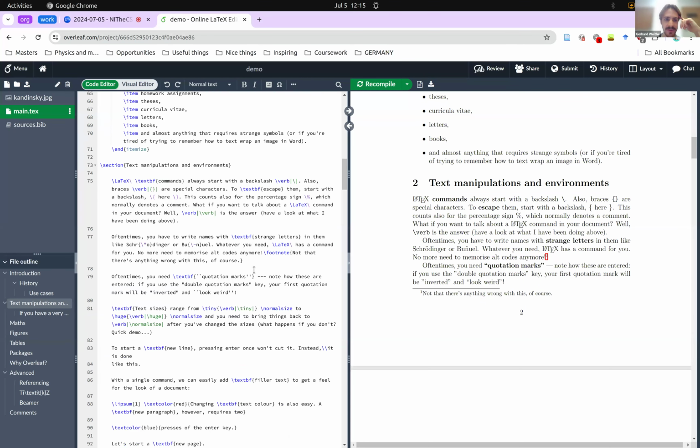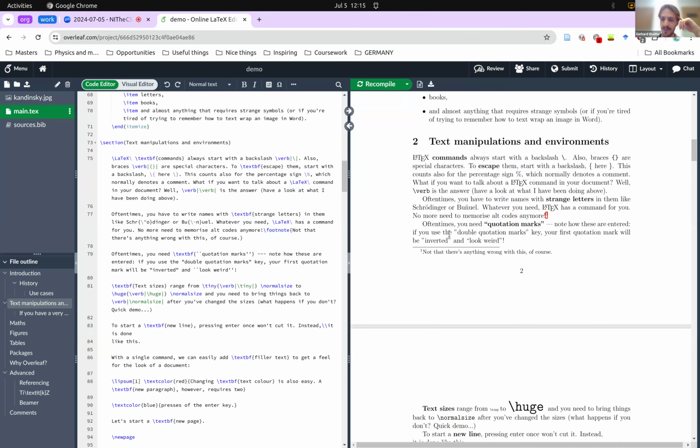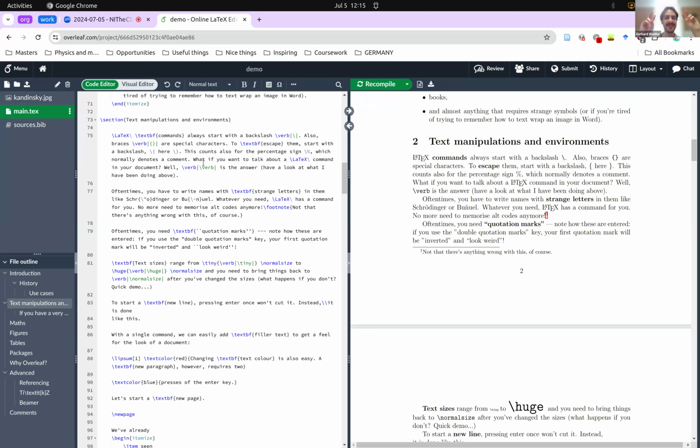Now let's get into it. Oh yeah, this is things I actually already explained. So commands always start with the slash. In general, these braces that look like this are special characters. So if you want to, the term is escape them, you have to start with a slash. So this is how you typeset braces if you actually want to include them in the text. Same thing with a percentage sign, because remember, percentage sign actually means comment. So you also need to escape it.